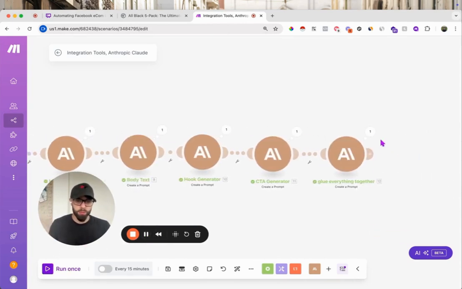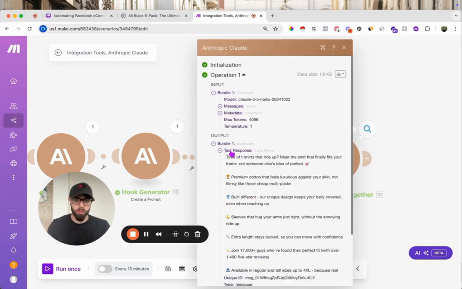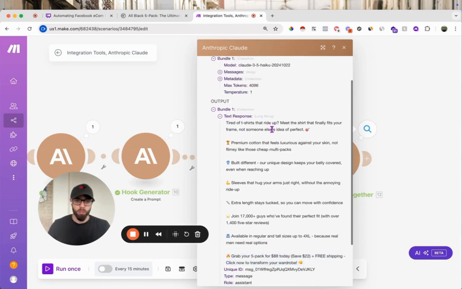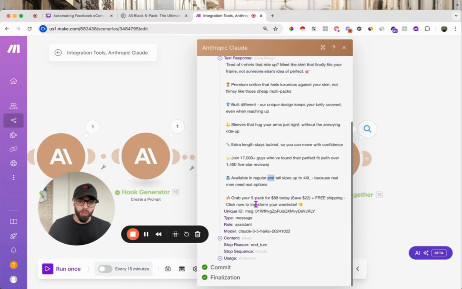So we're going to go ahead to the final module here. Let's look at the text response. We have a hook, we have body text, and then we have a call to action over here. So here's the hook. Tired of t-shirts that ride up. Meet the shirt that finally fits your frame, not someone else's idea of perfect. Okay, that's pretty good. And then we have a call to action here as well, which is grab your 5-pack for $88 today, save $22, free shipping. Click now to transform your wardrobe.